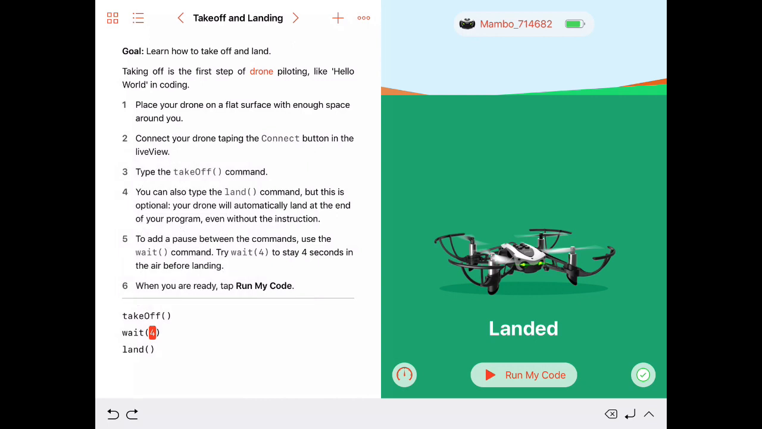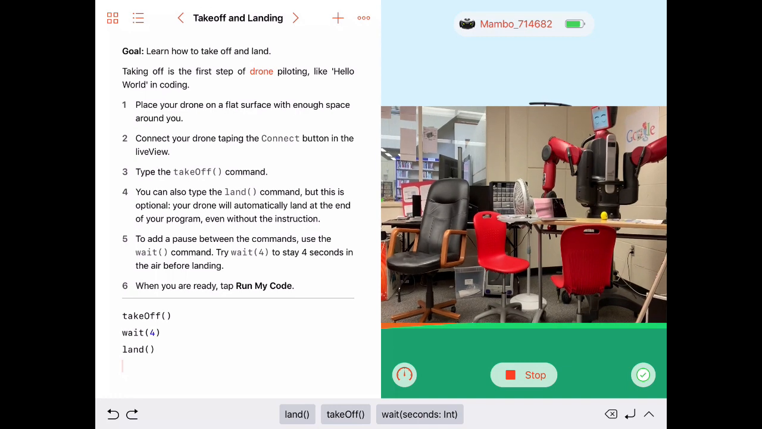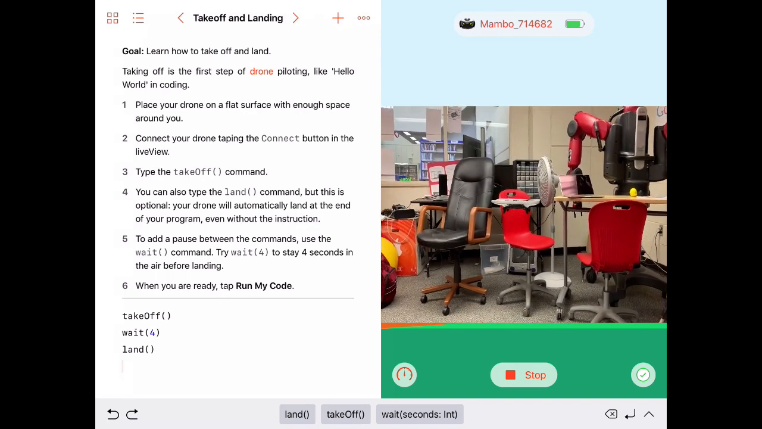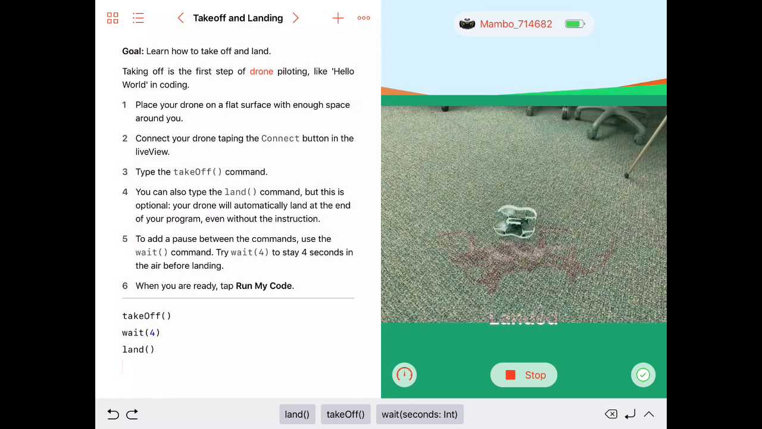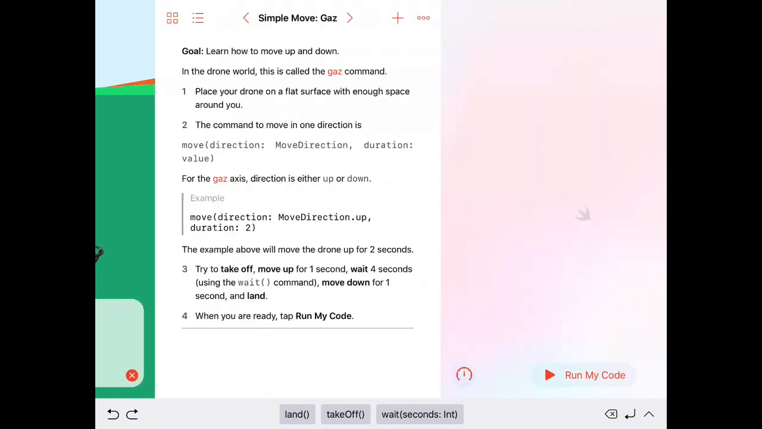Can do. Alright, and it looks like we're ready to run the code. Alright, running now. Look at that. Perfect. Let's move on to the next page.